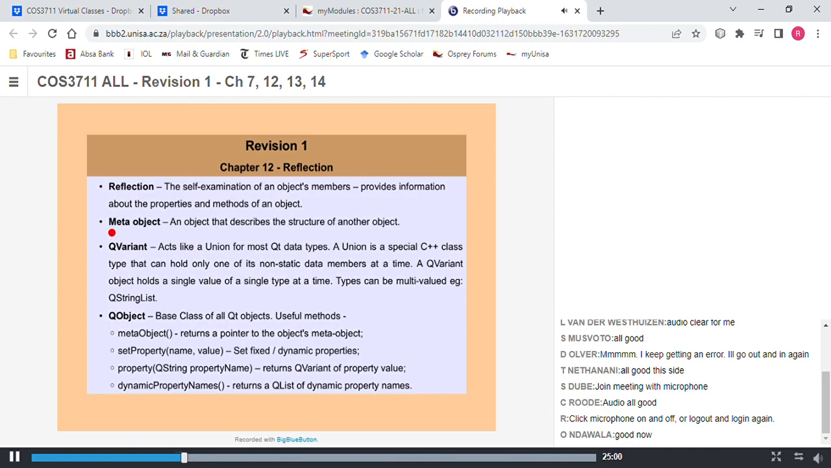Right, reflection involves the use of what is known as a meta-object, and that is an object that describes the structure of another object. So a meta-object is quite an important concept when dealing with reflection. And then in QT, we have a class which is very important. It would be very difficult to implement reflection without using a QVariant. And a QVariant basically acts like what is known as a union for most QT data types.